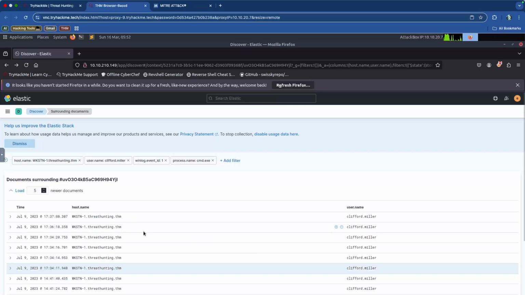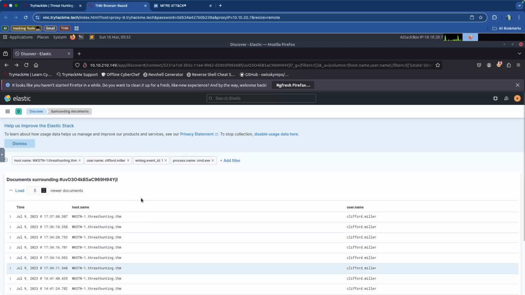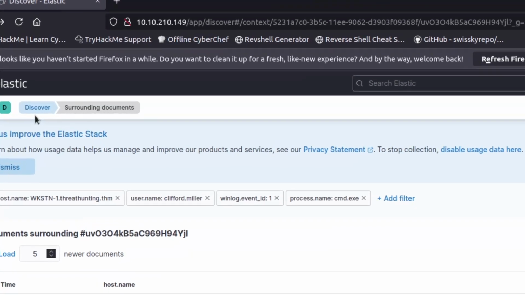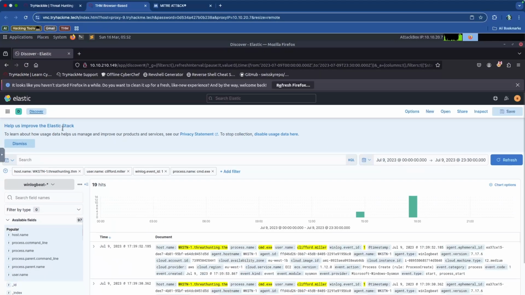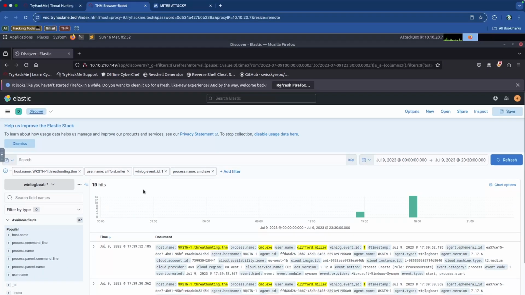Okay, so I'm going to try something here just to see if it'll be a little bit easier to parse through all of this data, because to expand each one of these and then try to find the process command line, it's a little bit tedious. So I'm going to click on the discover button, and these filters are already going to be applied to us. The workstation is still 1, username is still Clifford, winlog event ID is still 1 for process creation, and I added a new one for process name, the CMD, because it's a command line execution. We have 19 hits in total, okay?